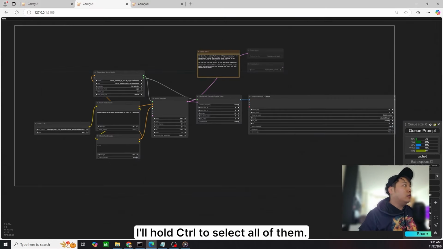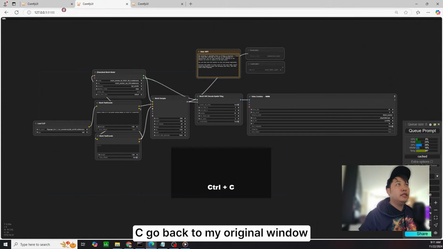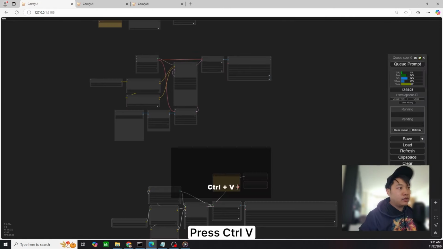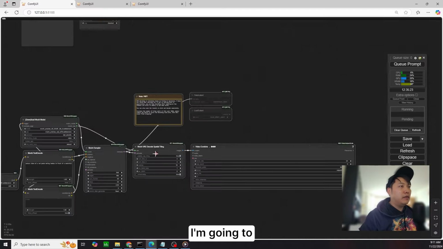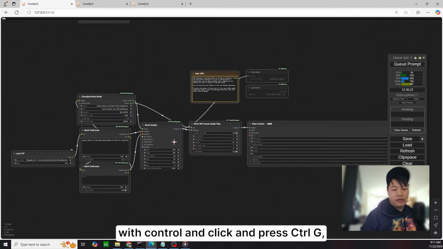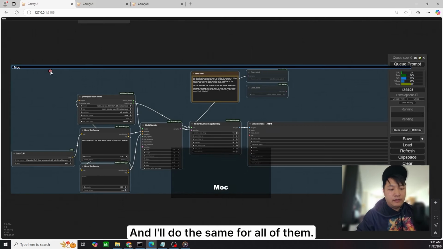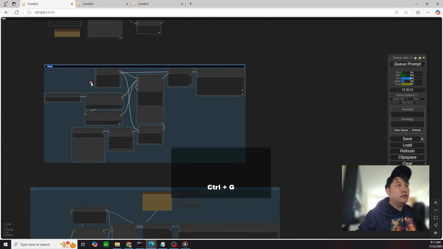I'll hold Control to select all of them, press Control C, go back to my original window now with the 2 setups, press Control V, and put this right at the bottom. I'm gonna select all the Mochi nodes again with Control and click, and press Control G, which will allow me to group them just for organization. And I'll do the same for all of them.